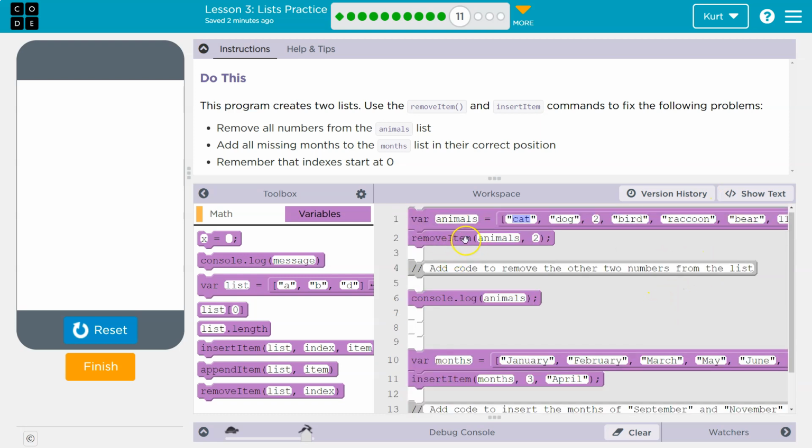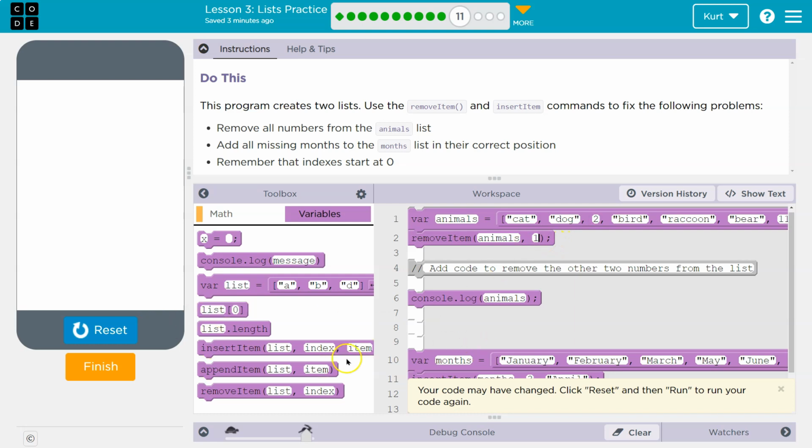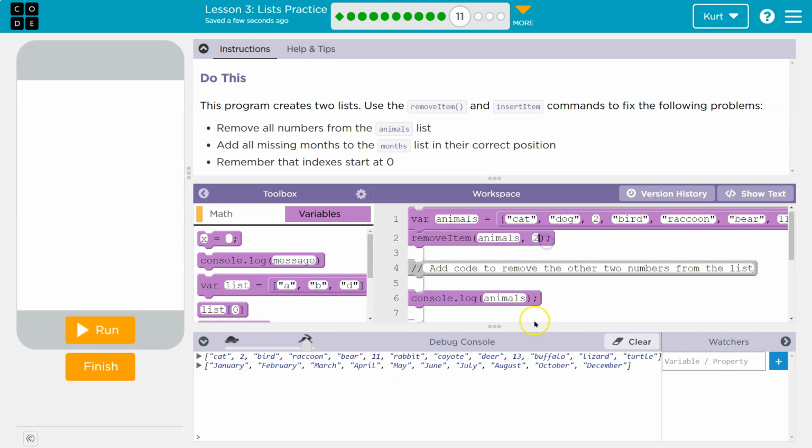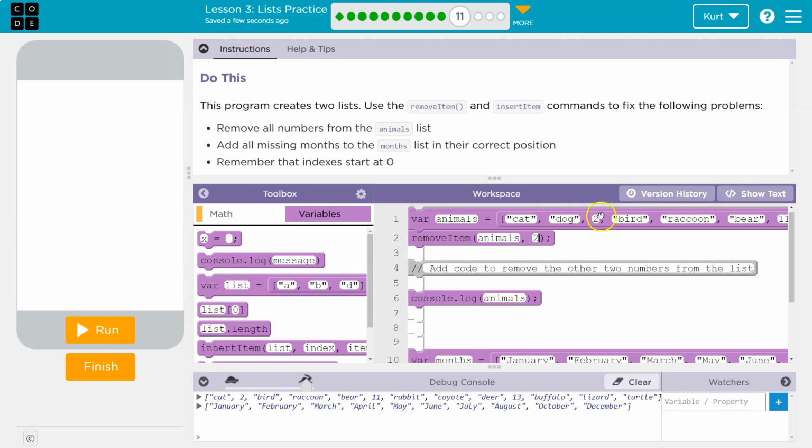Oh, wait. Okay. And look how they did this. Remove item animals. So what's the list? Animals. And what are they removing? Two. This is a trap, though, because it's not that they're removing the number 2 by writing 2 here. It's the index of 2, right? And I'll show you what happens if I put 1 here. Reset, run. If I put 1 there, 2 is still here, and I just remove dog. So this is telling it the index, not the variable, not what it actually is. That is evil. I kind of like it.